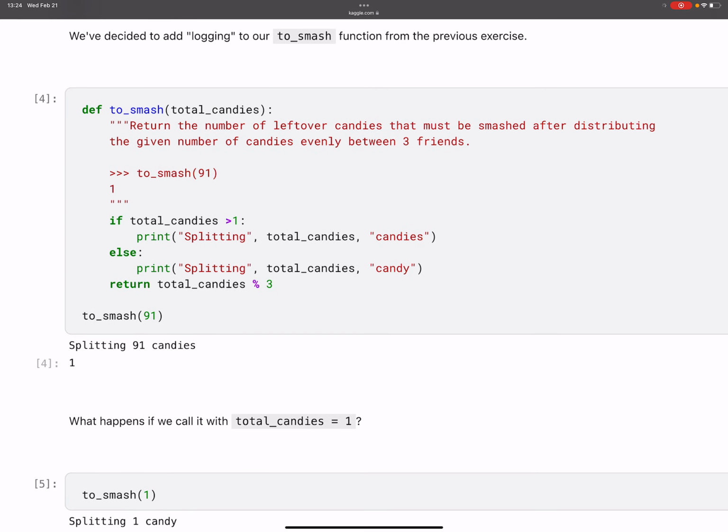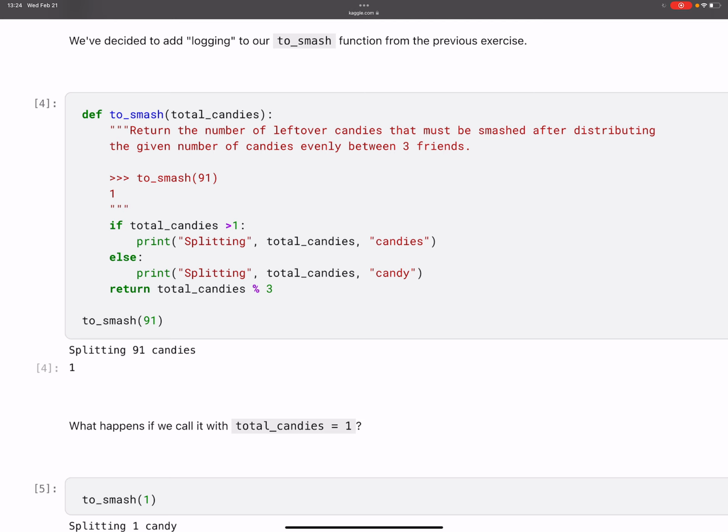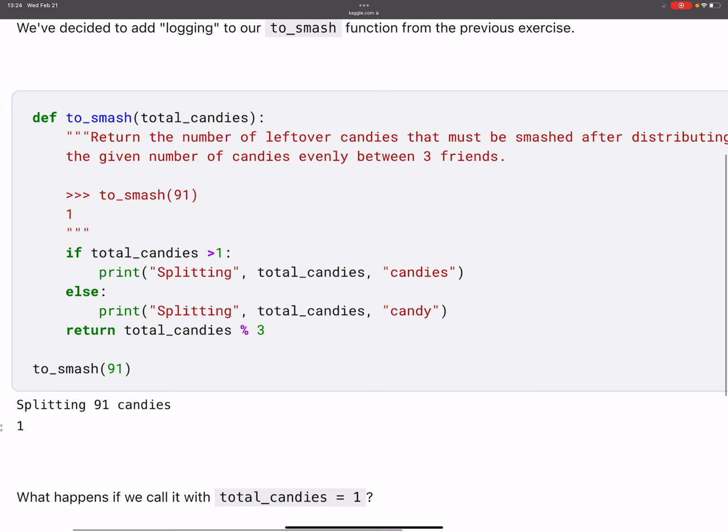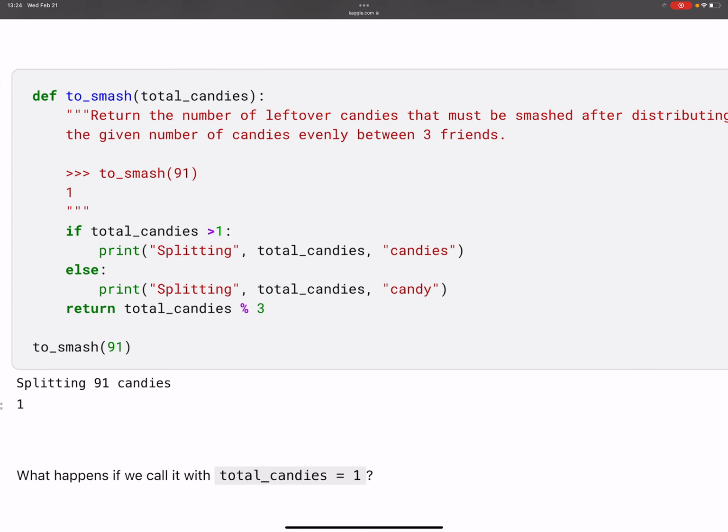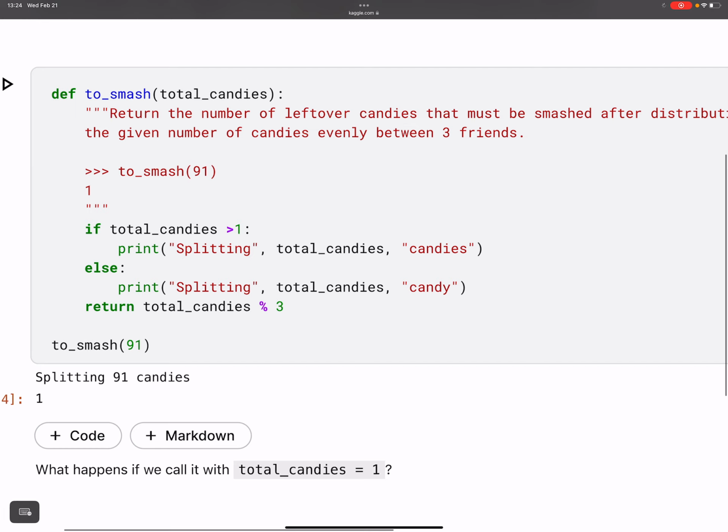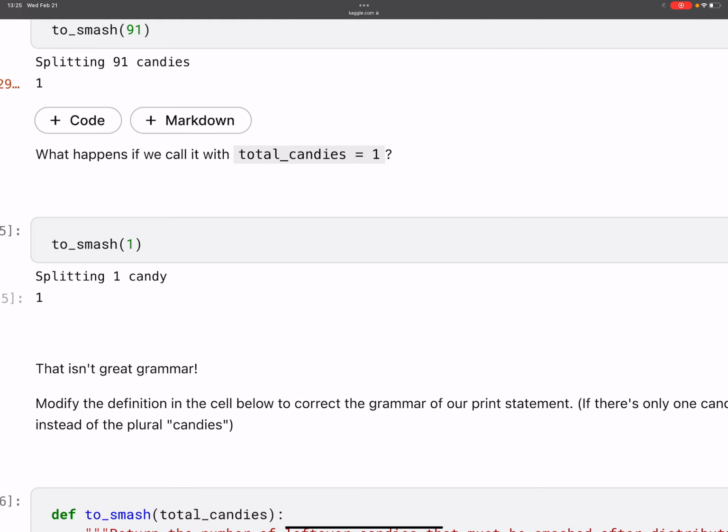Oh, it's a similar one. What is the difference in here? Return the number of leftover candies that must be smashed after distributing. Okay, in here, the only difference is if the candy number is bigger than 1, it becomes candies, and if it's smaller than 1, it prints candy. For example, splitting 91 candies, but if I write to smash 1, it will become splitting 1 candy. The only difference is that they gave this exercise to make the print nicer.